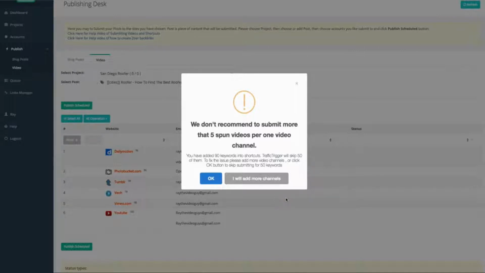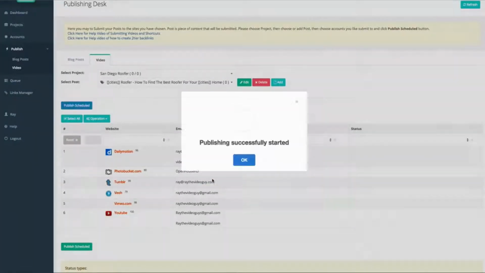Now, if you do 5 to each one, it should be perfectly fine. You shouldn't have YouTube complaining that it's duplicate content. You start doing more than 5, and there's a possibility that the algorithm could repeat itself a little bit, and you would have that issue. You may not, but so we can just hit OK for this, and you can see the publishing has successfully started.